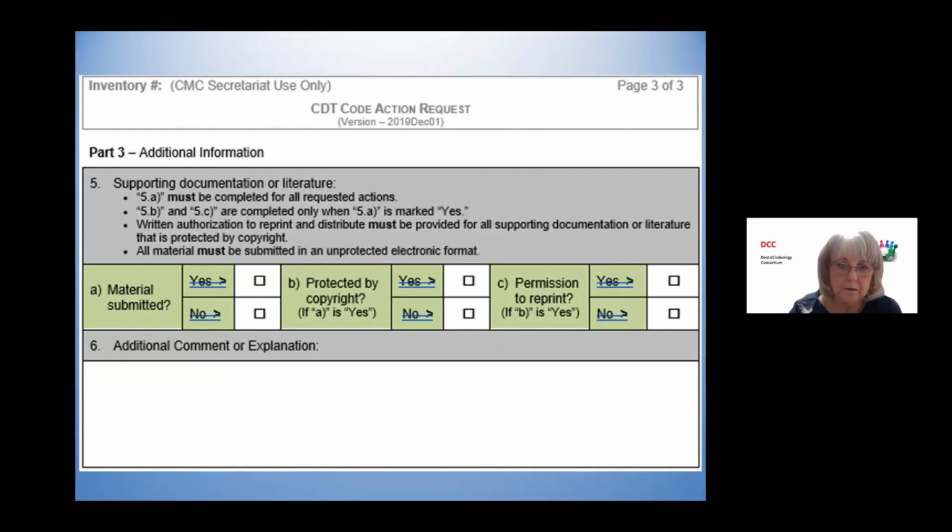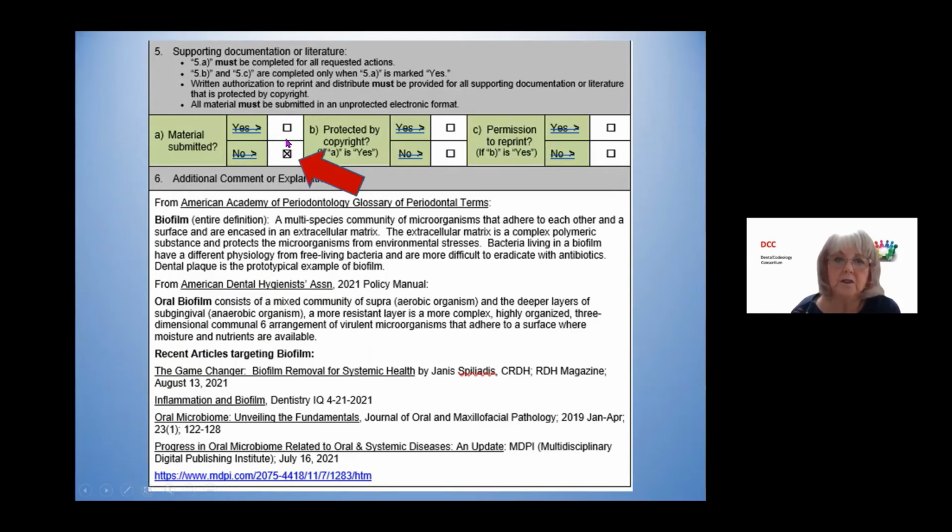And so we put material submitted, no. In other words, we didn't submit any of these articles, but down below we've listed where you can find them. Like from the AAP, we took out of their glossary of terms. So we give them the specifics so they don't have to go look it up unless they want to.